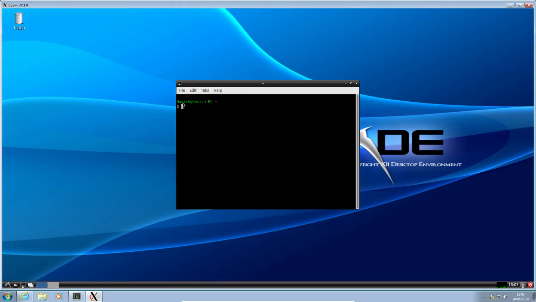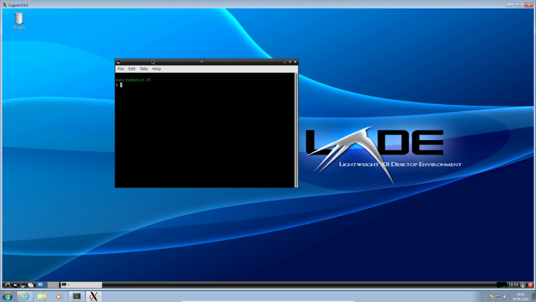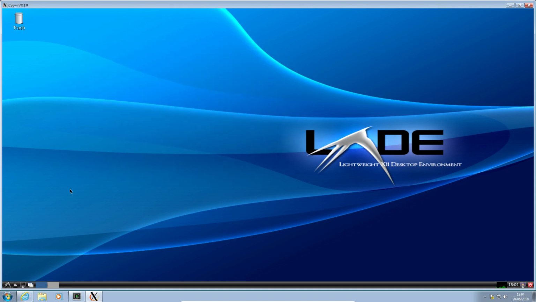So we have LX terminal. So like, it's not fast, but it is usable.